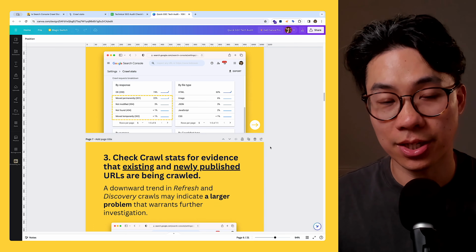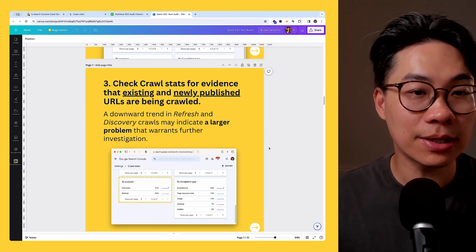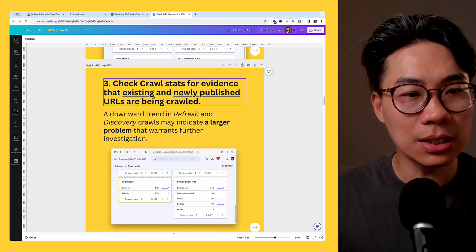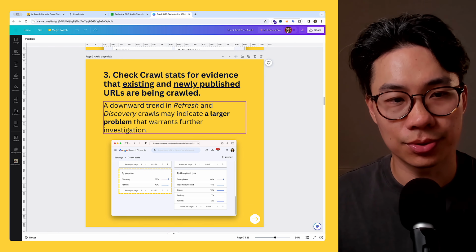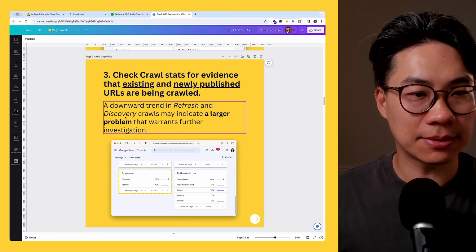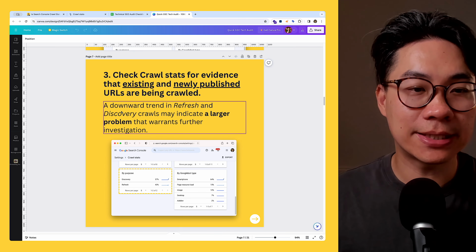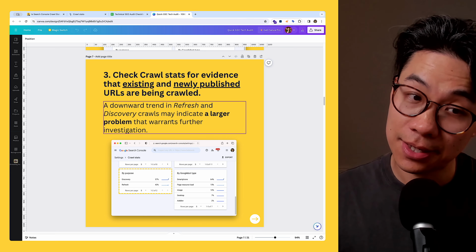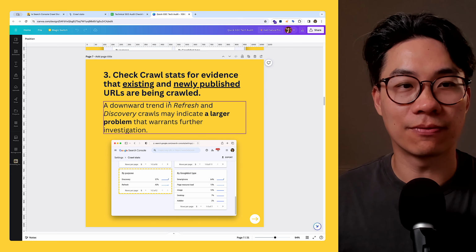What's the third thing that we can check in Google Search Console? Well, again, in crawl stats, we're looking for evidence that existing and newly published URLs are being crawled. Okay, so what does this mean and why? So a downward trend in refresh and discovery crawls may indicate a larger problem that warrants further investigation.